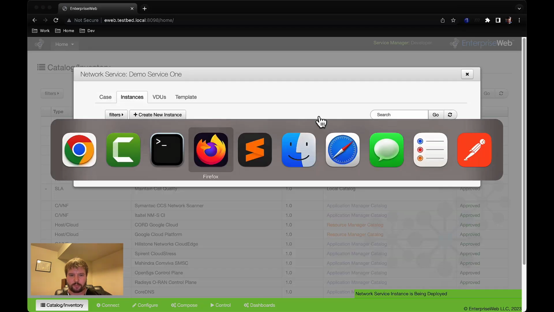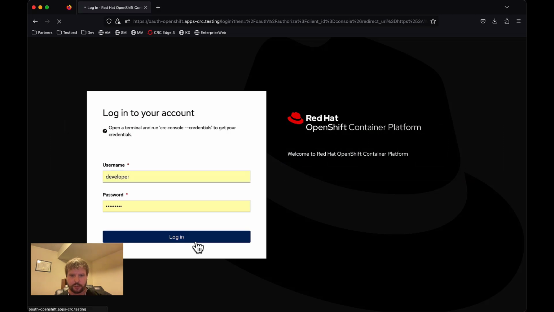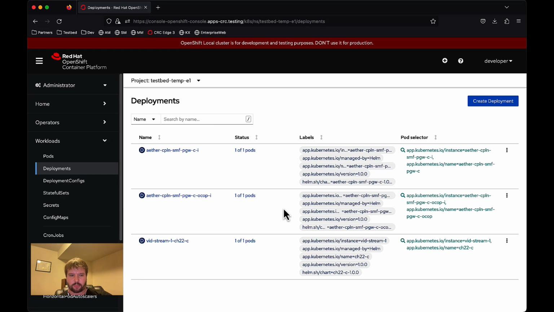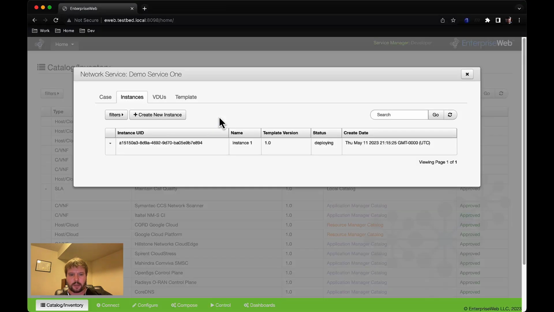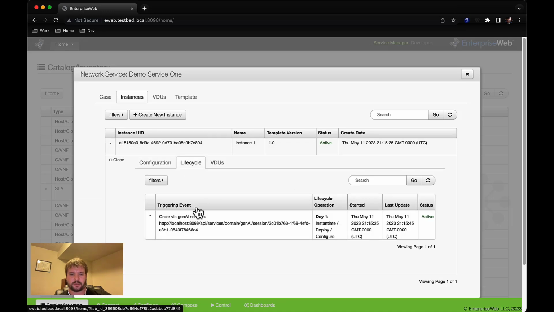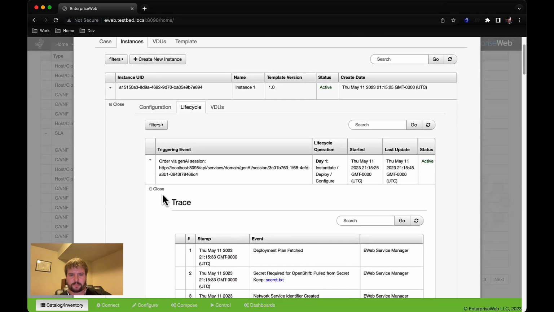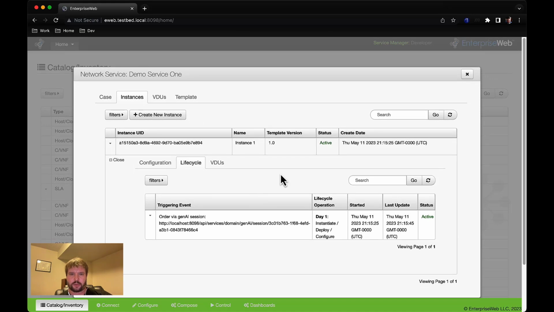Okay, now if we were to jump into OpenShift here, we could actually see the pods and deployments as they're coming up. And if we jump back into EnterpriseWeb in a couple of seconds here, we'll see that the service will actually be deployed. There it is, it's active. And if we wanted to, we could jump into the low-level details. We have a trace of all the many operations that were needed to realize and deploy this service and then optimize it. Okay, thank you very much. Back to you, Dave.